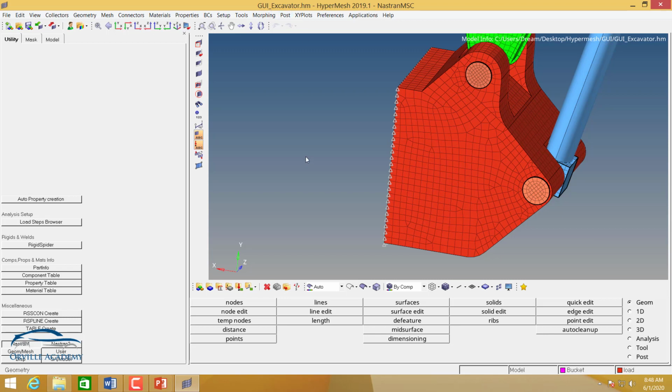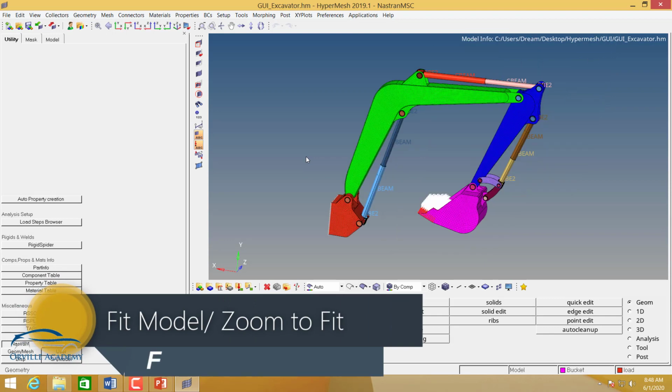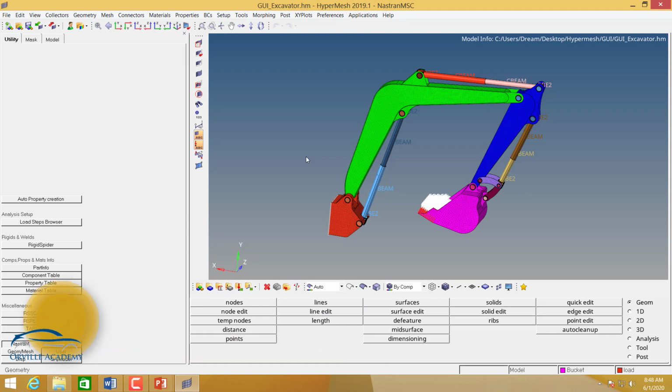Now see, the model has been placed very rigidly. So if I press F as a keyboard shortcut, it will basically fit your model into your window or into your graphics display.